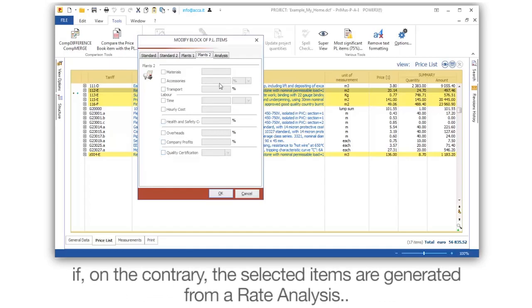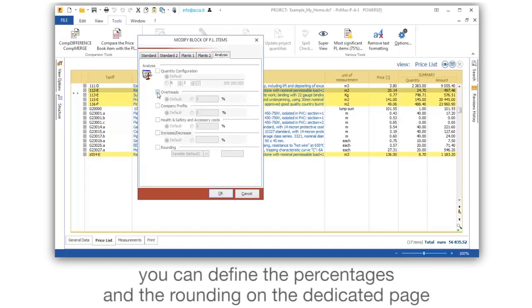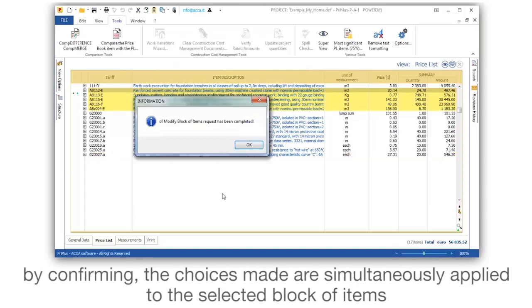If, on the contrary, the selected items are generated from a rate analysis, you can define the percentages and the rounding on the dedicated page. By confirming, the choices made are simultaneously applied to the selected block of items.